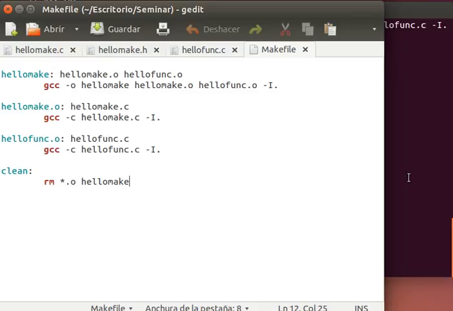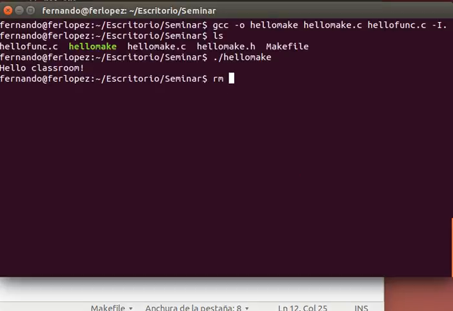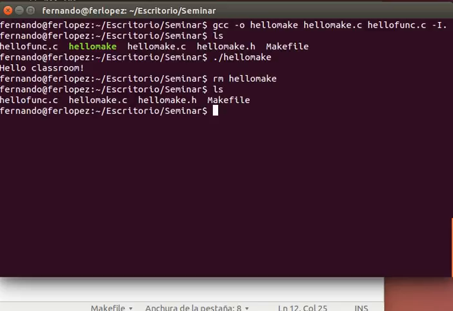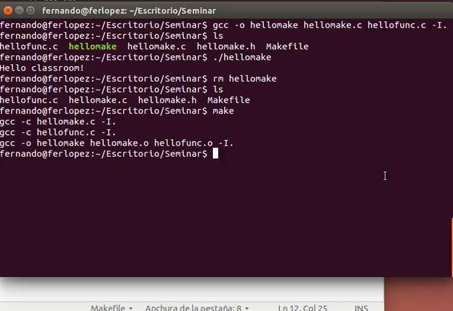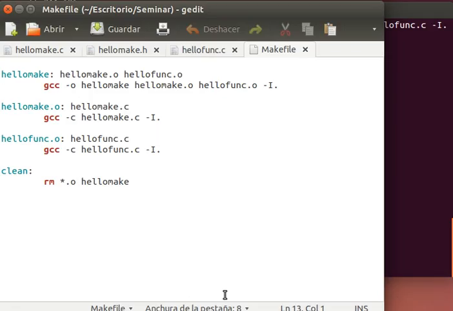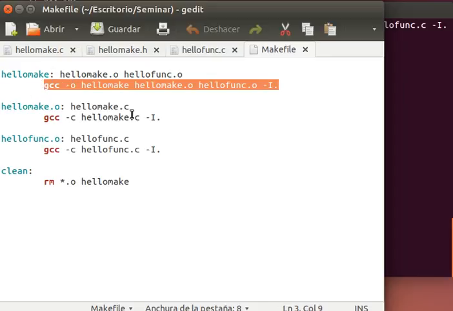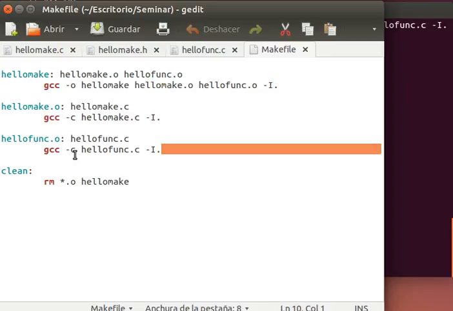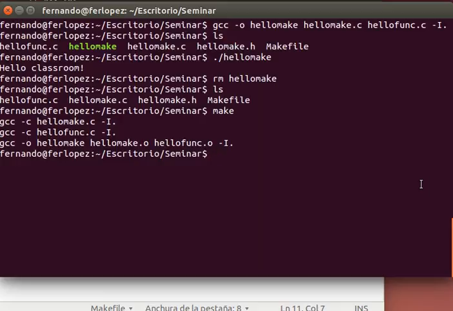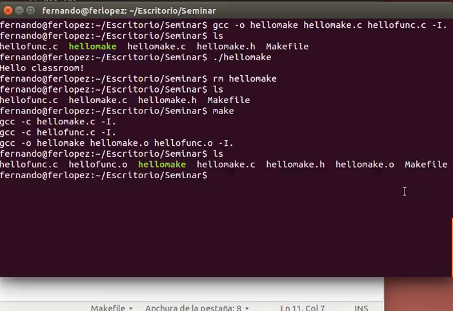Now we're going to try it. After removing the hello make, now we can see there are just 4 elements. Now we just call make, and we can see it calls the 3 actions we have in the makefile. This one, and also this one. Now if we look at the elements, we can see we have the hello function.o and the hello make.o. We also have the hello make.